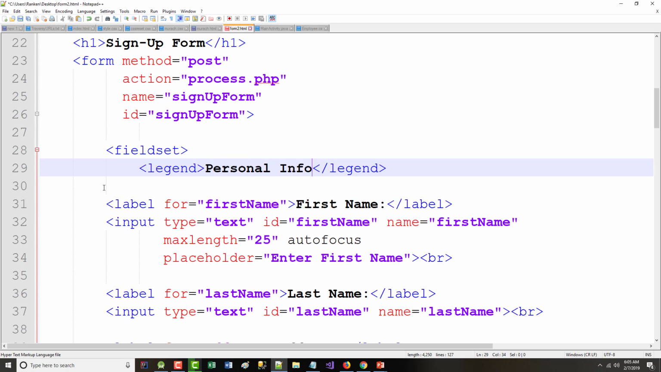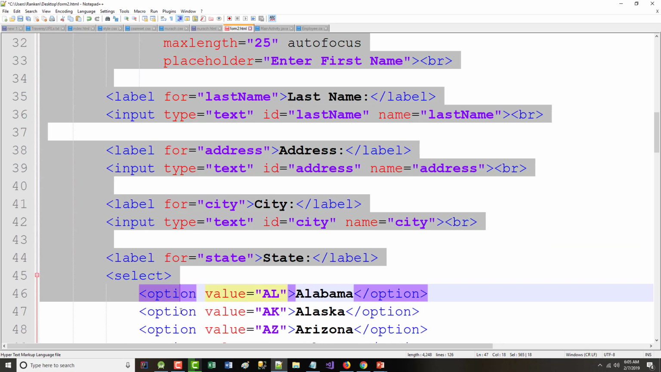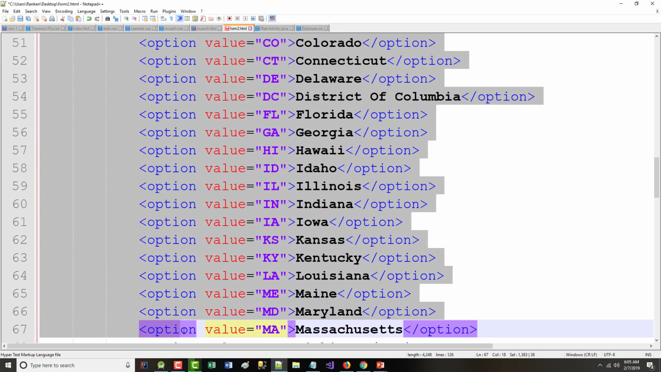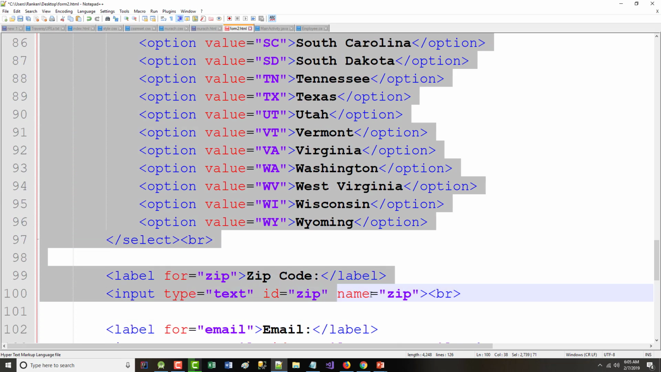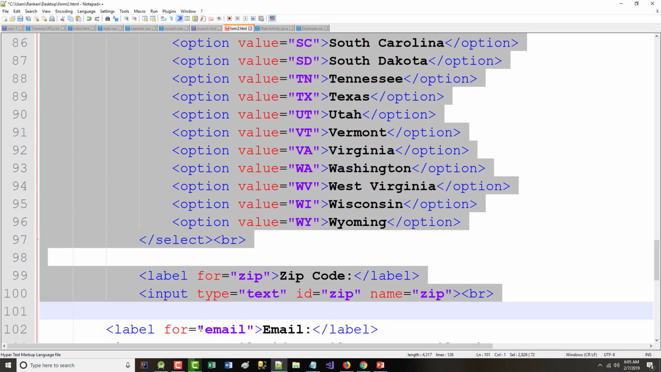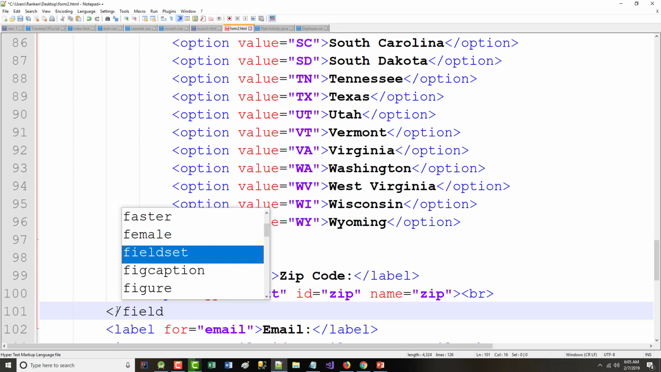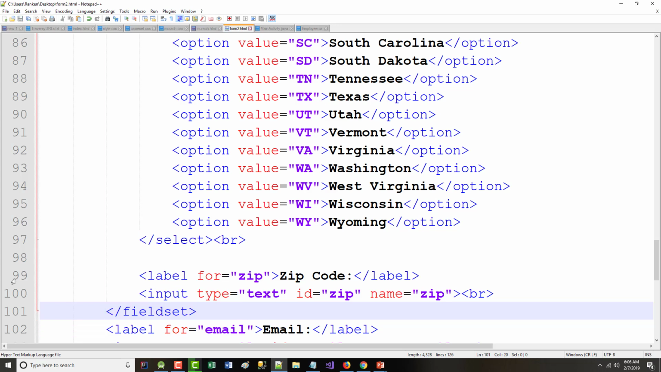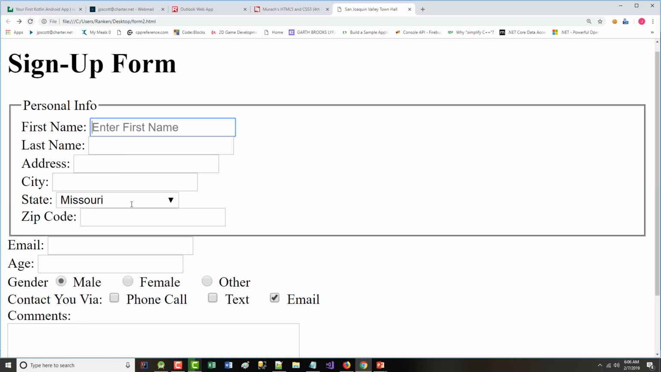Okay? So, I want to take everything up until the zip code. Everything up until the zip code. Right there. I'm going to tab it one more time. And right here, I'm going to end my field set. All right, so what did that do? Again, I made the change because as always, it's easier to show you. See that?